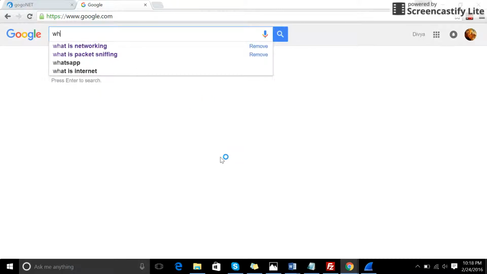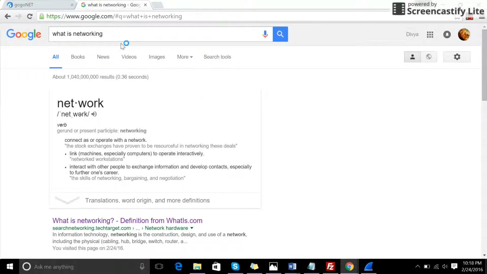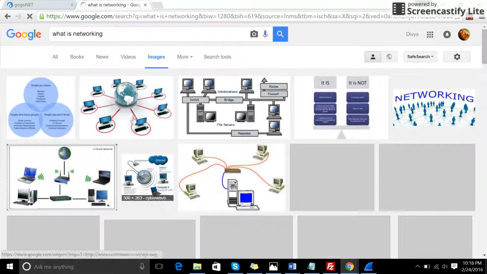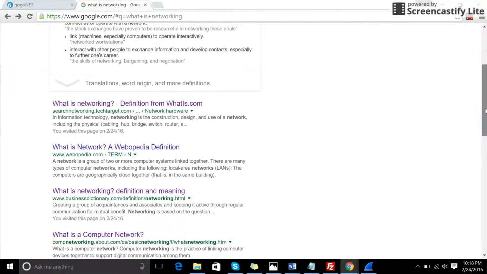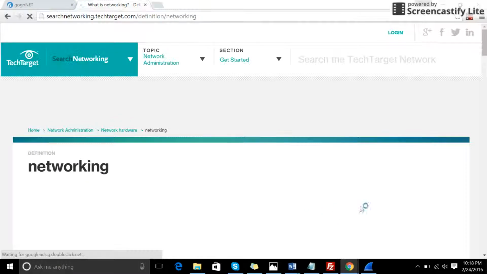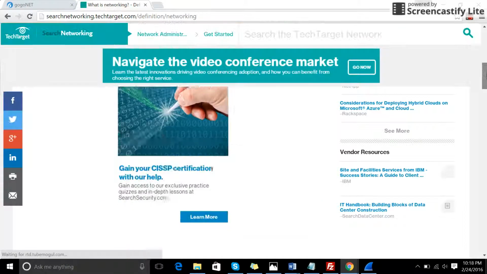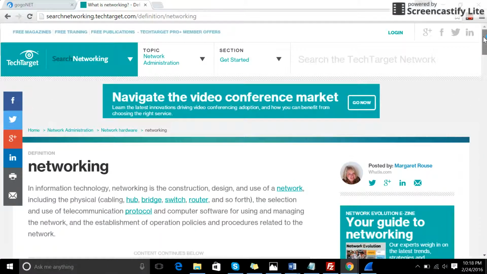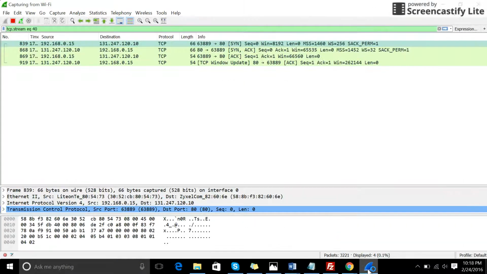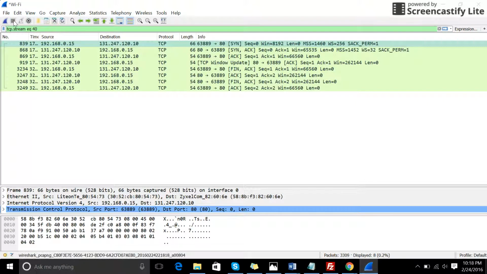suppose I'm interested to know what is networking. Just click on it, images, to understand it. Okay, great. And then understand what is networking. So I look into certain data over the net. Okay. Then I click on stop. Now, how does the attacker sniff the data of what I have looked for?